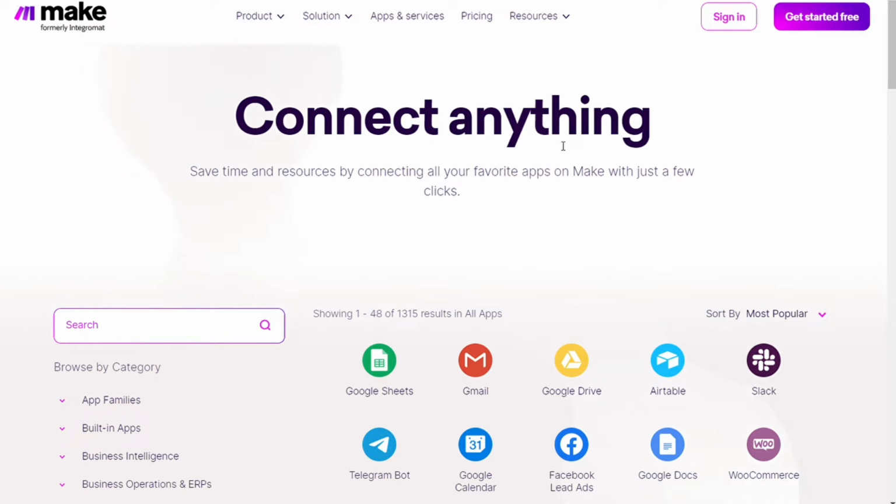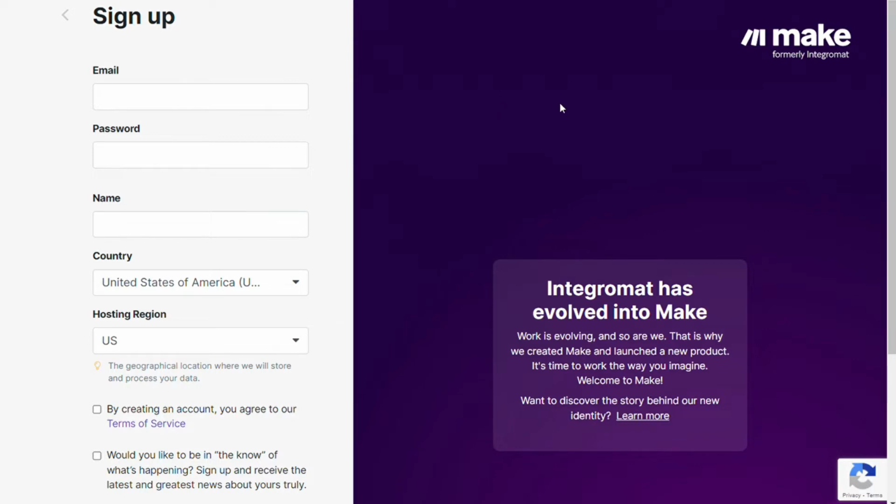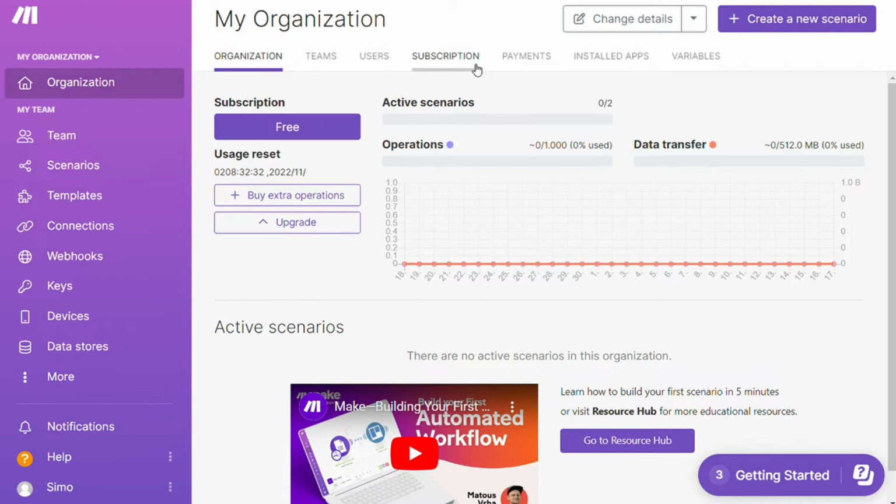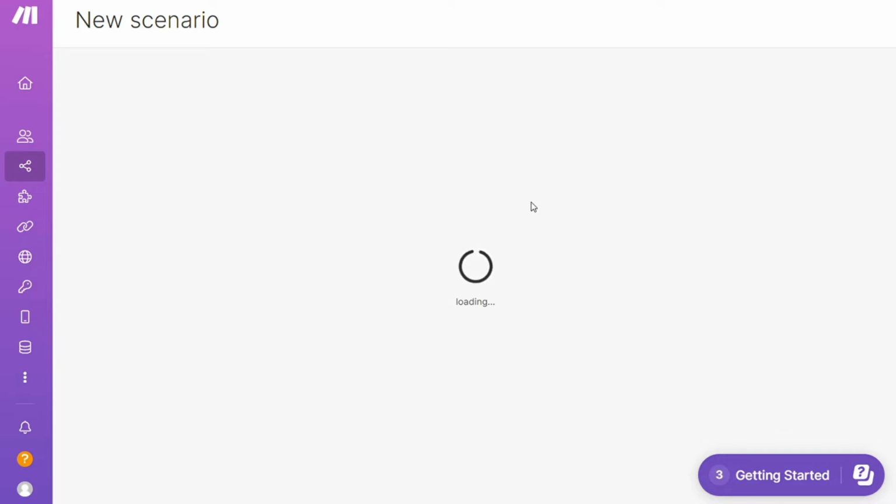Okay, so to connect Excel with Google Calendar, just follow the steps. After clicking the link in the description, now you need to sign up to Make. It's easy as just filling these forms, or you can sign up using your Google accounts, your Facebook accounts, your GitHub accounts. And after that, this is your dashboard. Now you want to click this create new scenario button right here on the top right, and here you are.